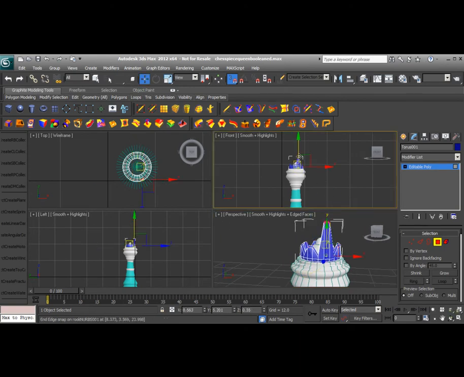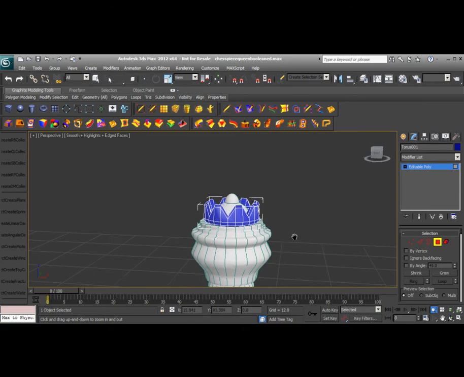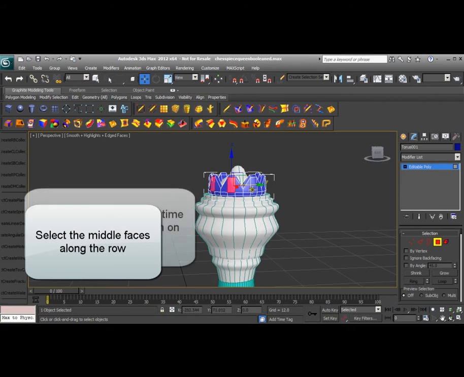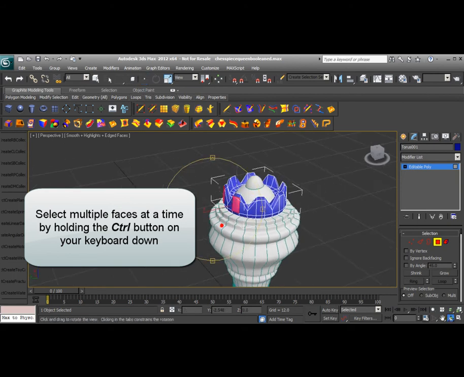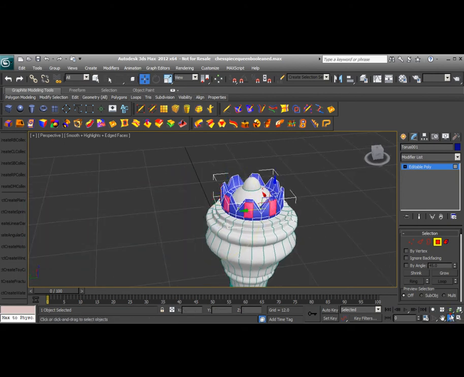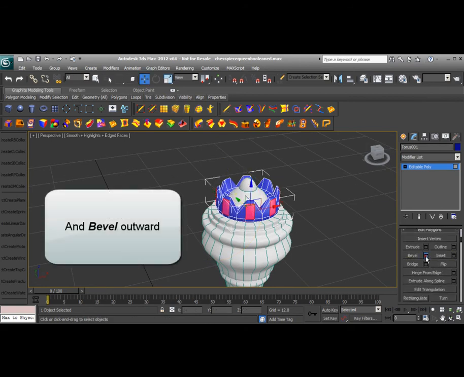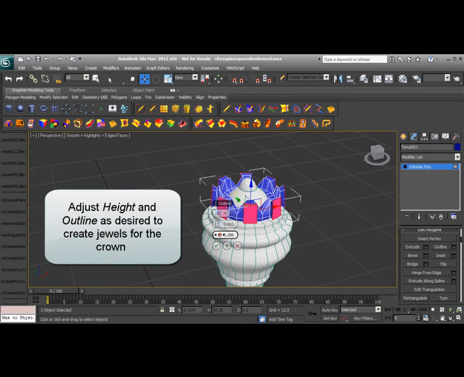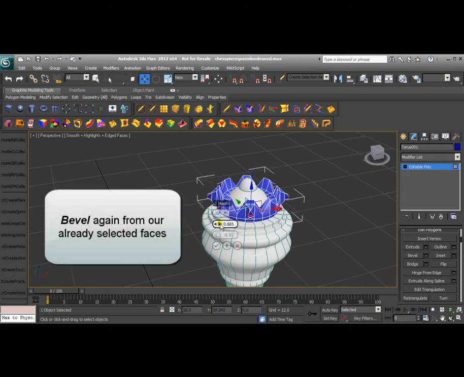Turn snapping off. Select the middle faces along the row. Select multiple faces at a time by holding the control button on your keyboard down. And bevel outward. Adjust height and outline as desired to create jewels for the crown. Bevel again from our already selected faces.